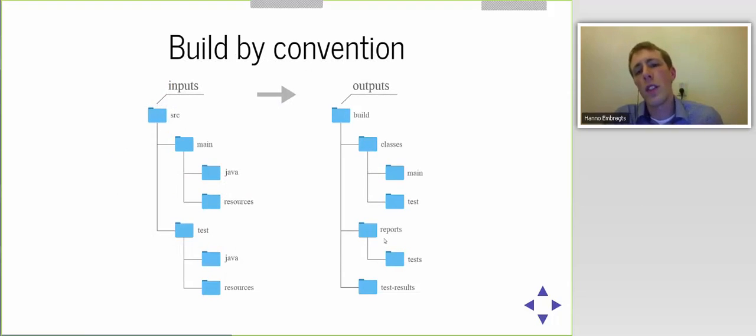This is an illustration of build by convention. You can see if you adhere to the structure that Maven has become known for, with a source folder and a main folder and a test folder for all your test classes and resources, it will automatically build this and put all the build artifacts in the build directory with the class files and some reports about the tests, in this default structure. So this is standard behavior of Gradle. Of course you can change these locations if you want to, but it's not really necessary.